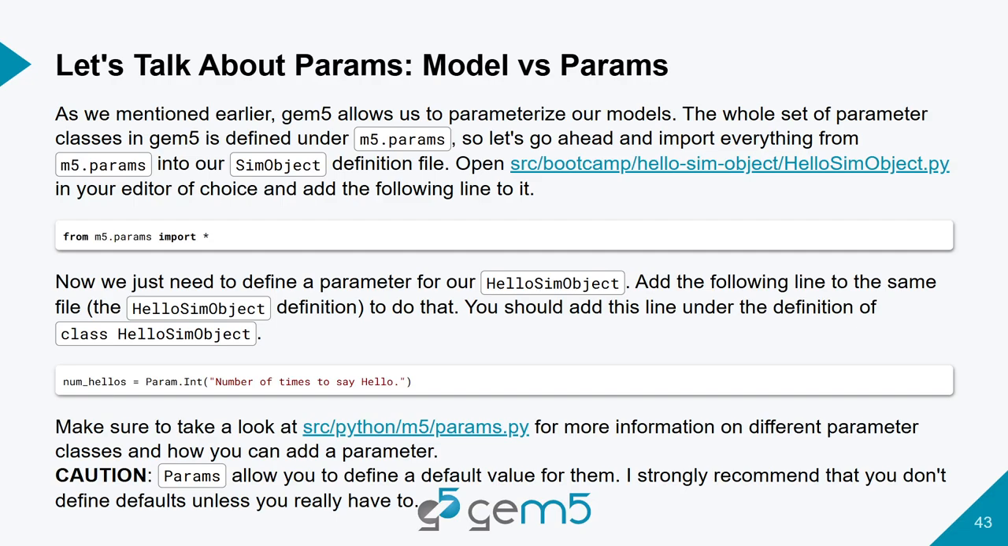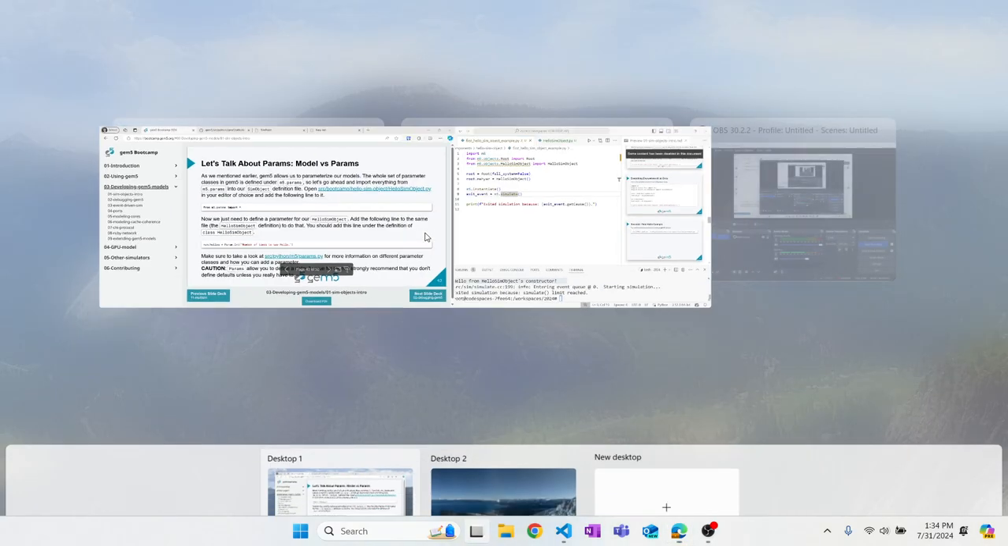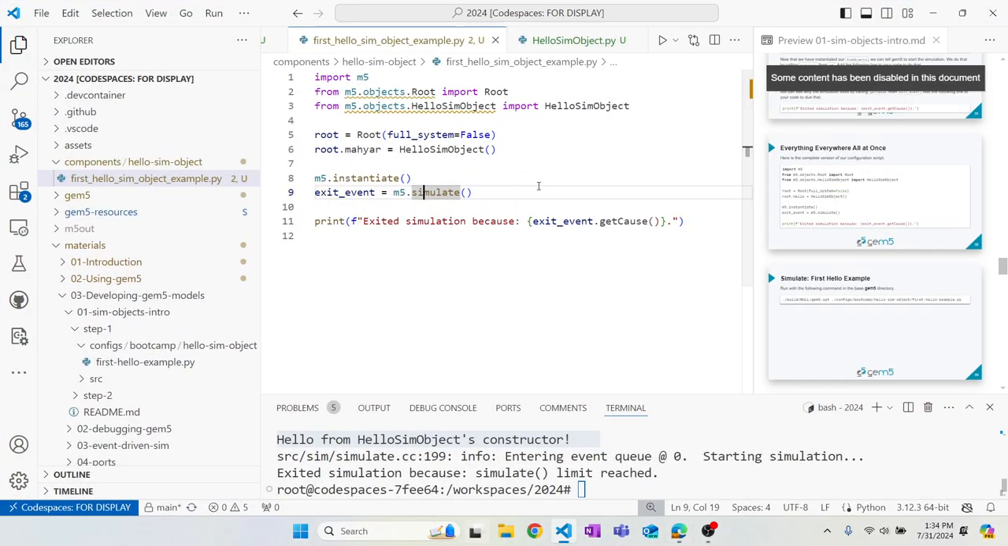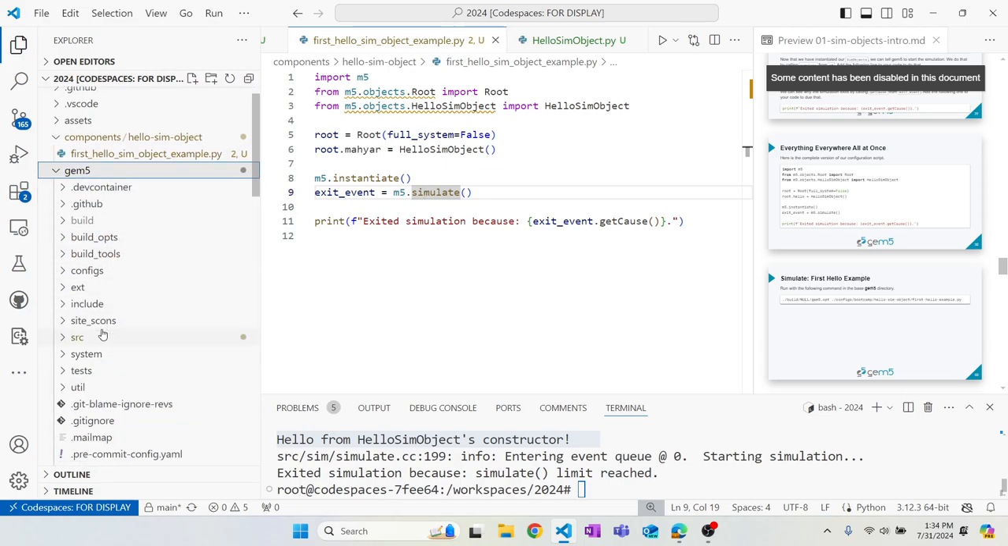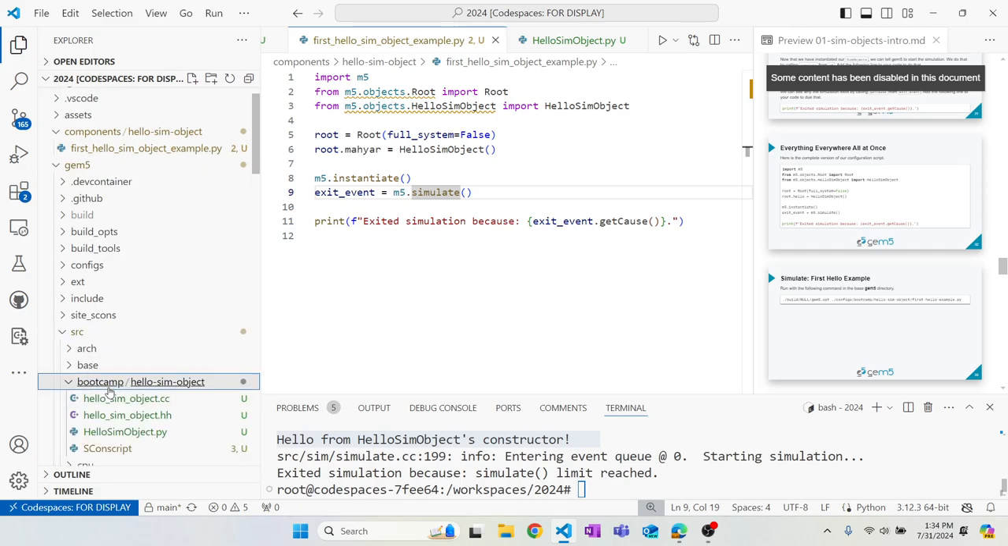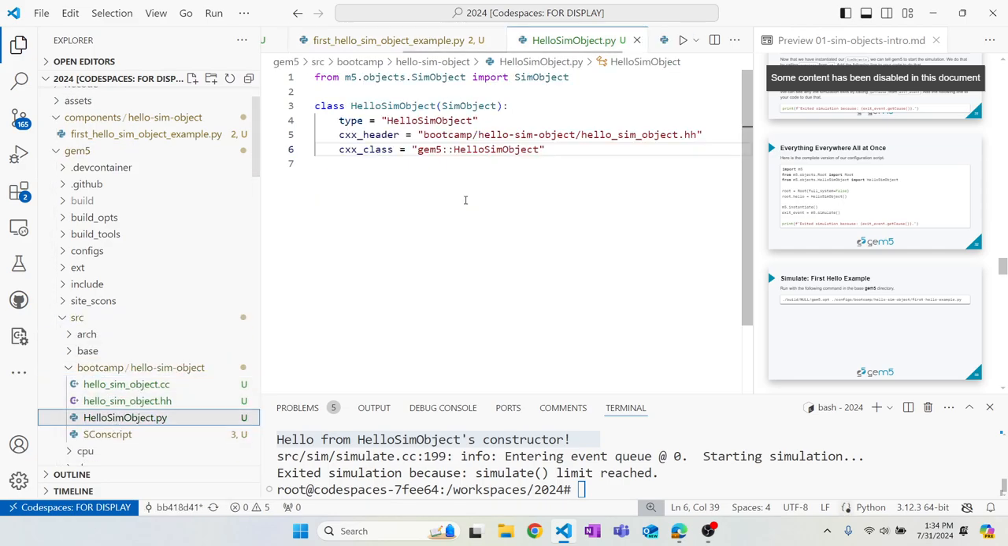To do this, we're going to go back to our SimObject declaration file. Is it clear to everyone what the SimObject declaration file would be? Yes, no? Any facial feedback? Yes, thank you. So I'm going to go to source, bootcamp, hello simobject.py.